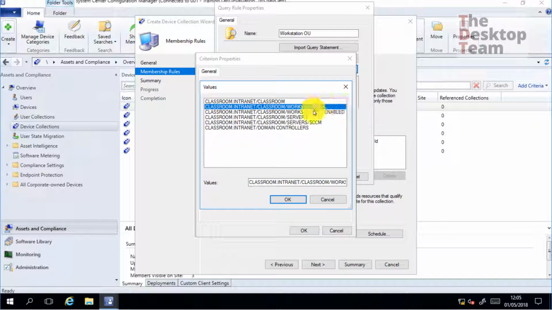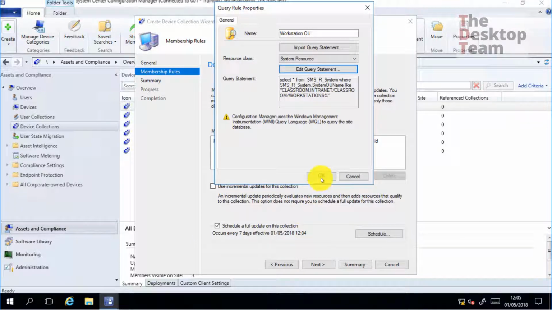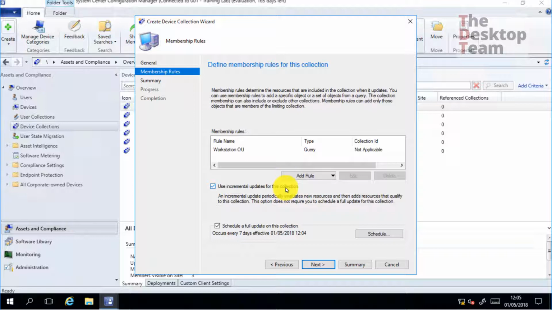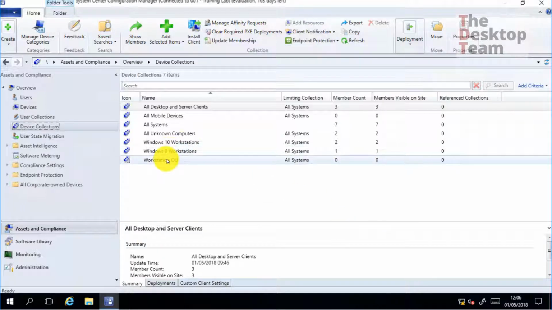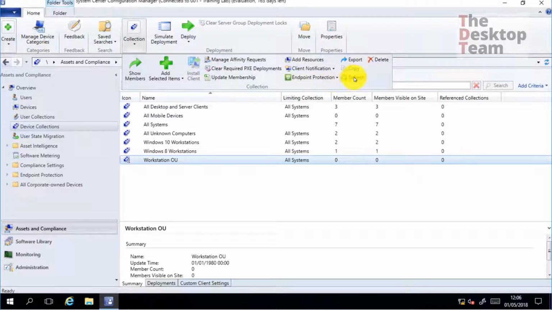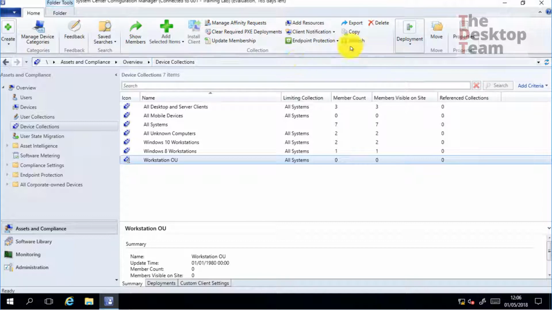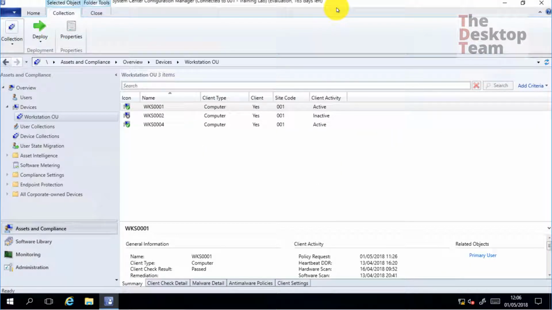As you can see here, I have one that's enabled. So what I'm going to put here at the end will be, again, percentage. So any sub OU in this case, and it's like. And because it's a lab, I will also select the incremental updates and click next, next, and finish. So now we have our workstation OU. Let me refresh. May take some seconds, depends on the environment. Now we have 3 because all my Windows 10 and Windows 8 objects are in the same location.